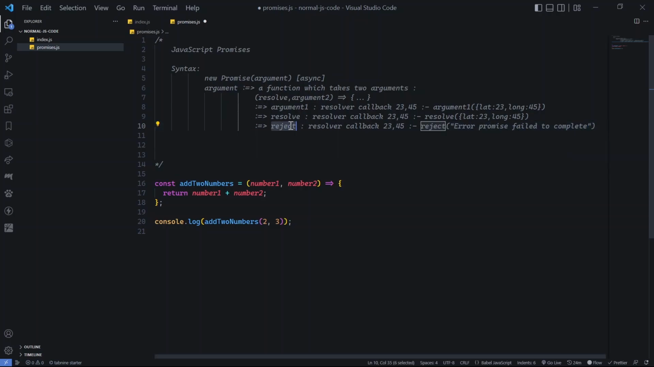Okay, so this second argument is the rejection. Whenever for any reason the promise fails, the value you're going to pass to reject comes under it. Okay, so now since you understand what resolve and reject are, let's try to write our first promise.